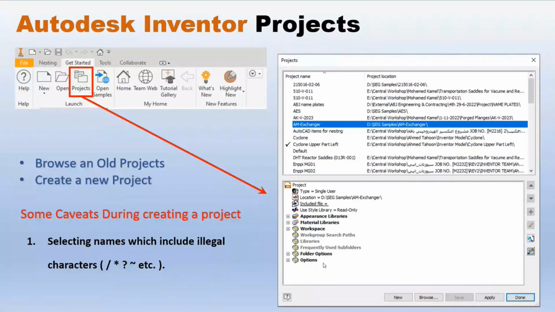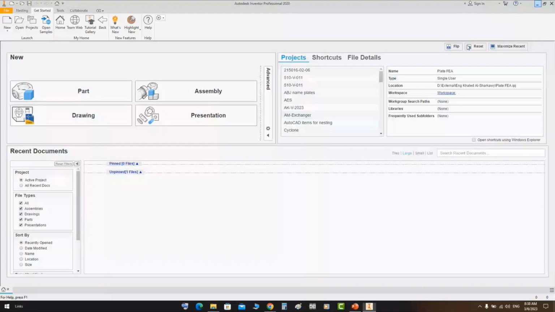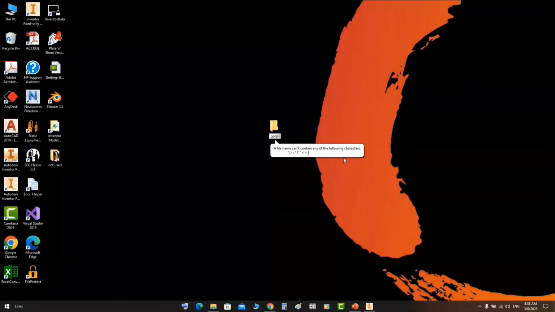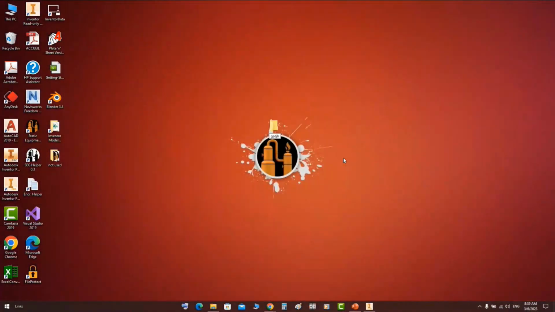Okay, if we try, for example, making a folder including a backslash. So from folder, let's create a name and try to add a backslash. You will not be able to add a backslash or question mark or a character like this. So don't use illegal characters during creation of your project.